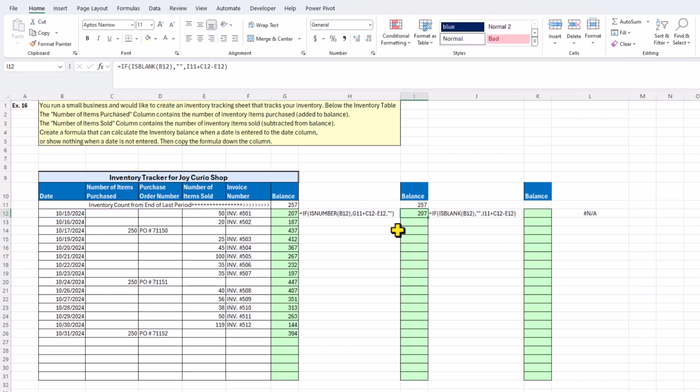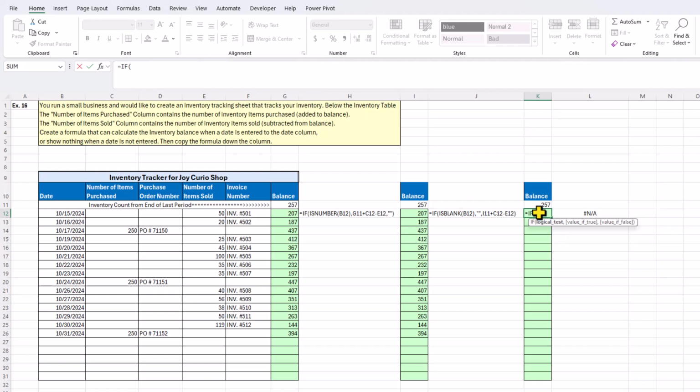Again, you can see it's the same answer, but a different formula. I'll copy that down. Now right here, I will do the same thing. I will enter 257. And here, I will use the same formula like I did the logical test. We'll do equals IF, and our logical test, just like we did in our previous example, is the date column equal to nothing, which is the double quotes. That's our logical test. If there's nothing in the date column, put a comma. If there's nothing, we want to show nothing.